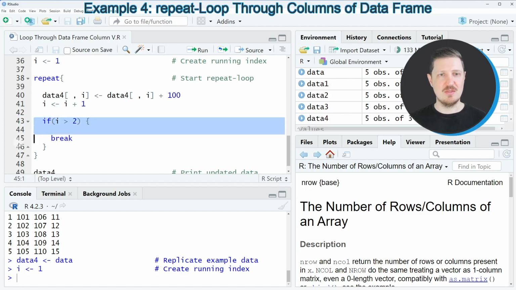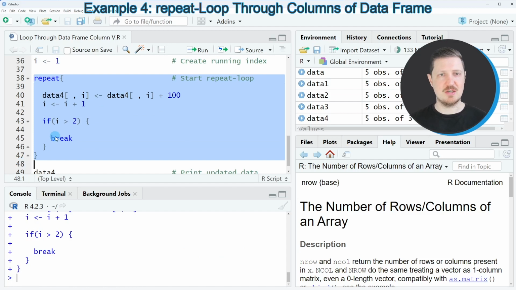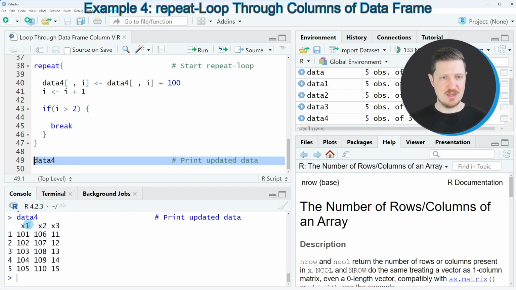And then I tell within the repeat loop, within an if condition, that in case our value i is greater than the value 2, then the repeat loop should break. So after running lines 38 to 47 of the code, our data is updated within the repeat loop, and we can see that by printing our final data frame once again to the bottom in the RStudio console. And now you can see that once again we have added the value 100 to the first two columns, but not to the third column, because at this point the repeat loop was already stopped.